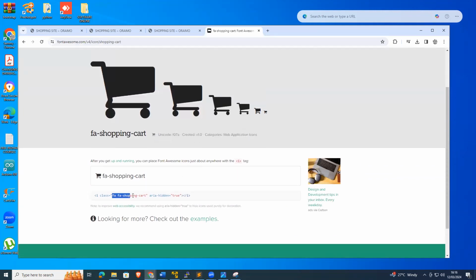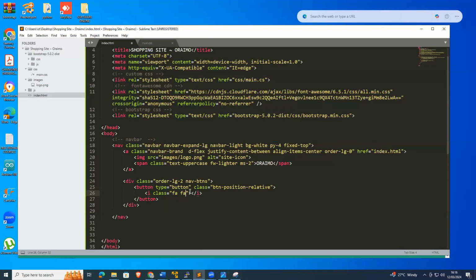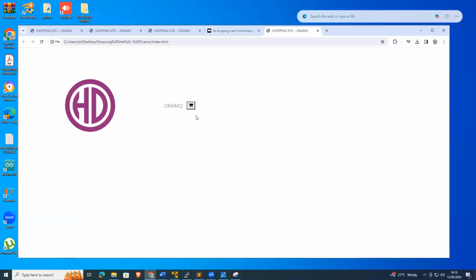So I'm going to copy this. I can even copy the entire line, but the actual name is here. Then I'll bring it and place it here. Then from there, we're going to have it like that. So let me save it. Right click, open in browser. Now look at this. This is the cart.